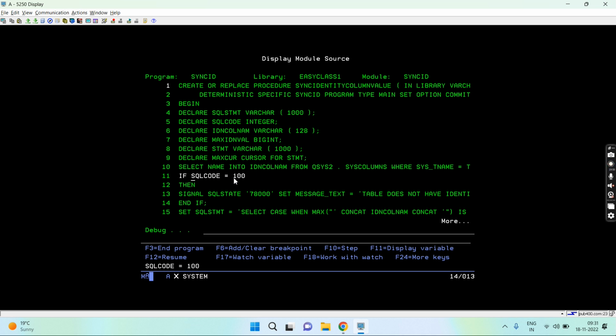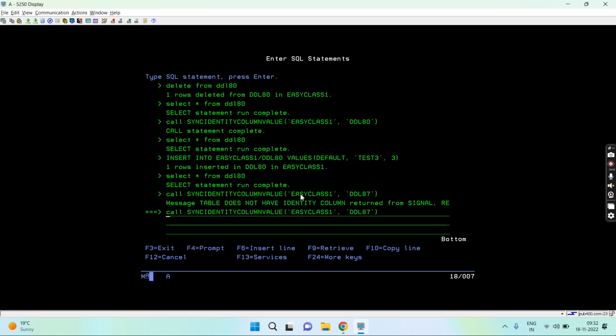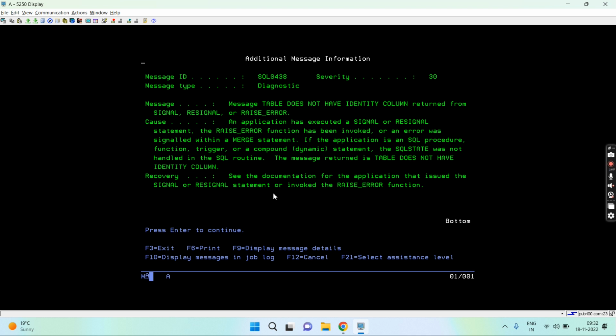it did not find the record. Okay, there is no identity column, there is no such table, so identity column was not found. So it will signal this SQL state 700 and setting the message this message. So you can see table does not have identity column, return from signal. Resignal or raise error. So you can use signal or resignal or raise error to raise the errors inside the stored procedures.